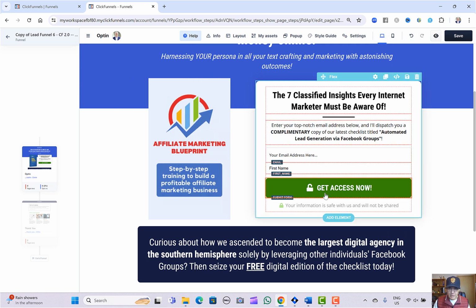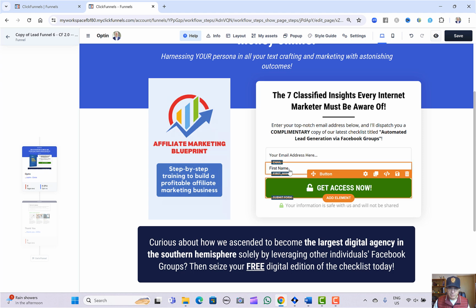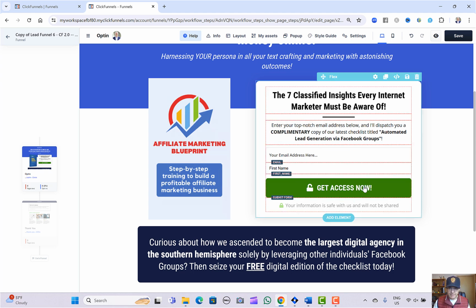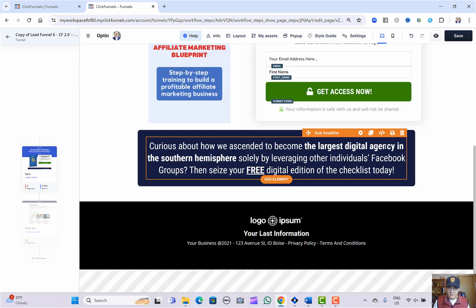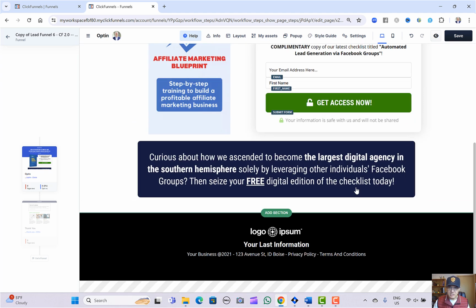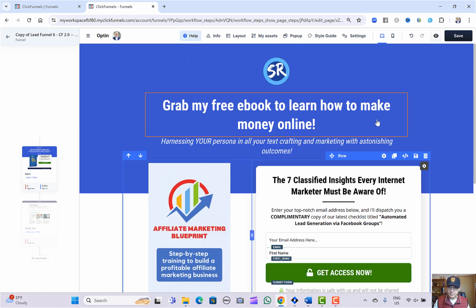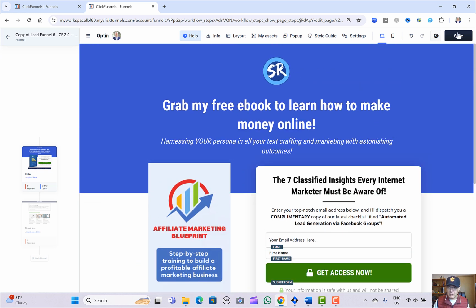Once your prospects type in their email address and click on this button, ClickFunnels will immediately send them the lead magnet or whatever it is that you're giving away to help them take the next action in your online sales funnel, and they become your lead. Any further sections you can delete or make changes. But if you're happy with everything here, then you just click on save.